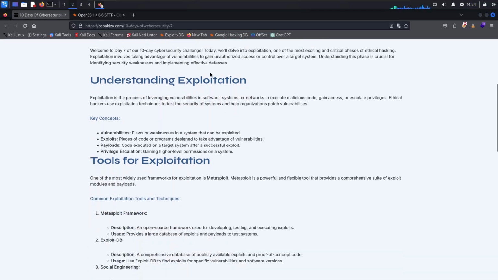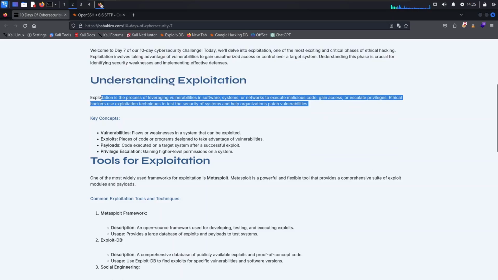So, understanding exploitation. Exploitation is the process of leveraging vulnerabilities in software, system, or network to execute malicious code, gain access, or escalate privileges. Ethical hackers use exploitation techniques to test the security of systems and help organizations patch vulnerabilities. That's literally what I just explained. I think this definition is pretty straightforward as well.